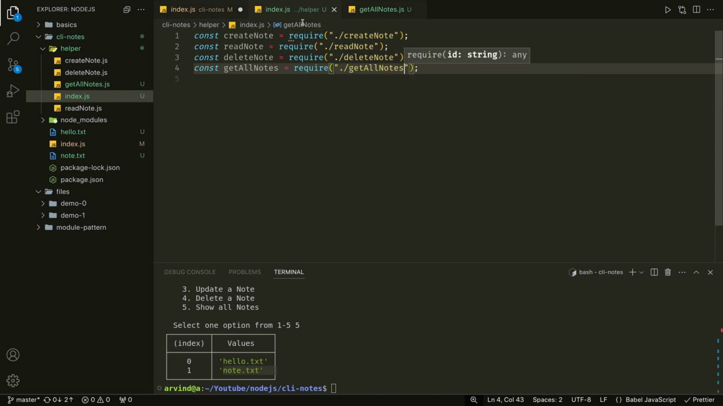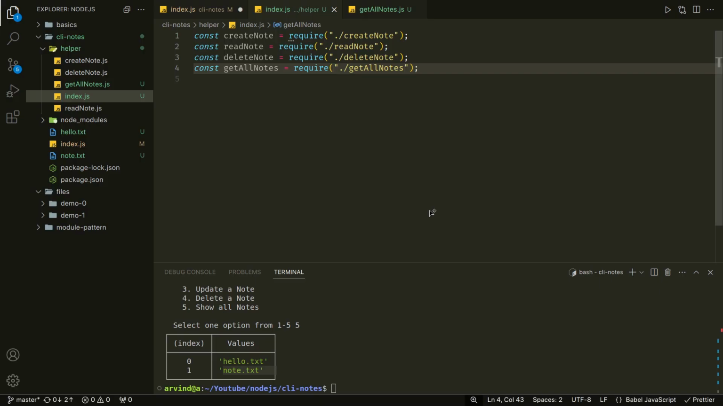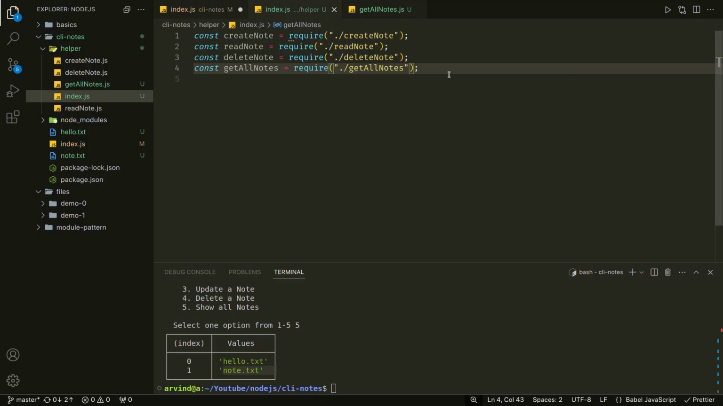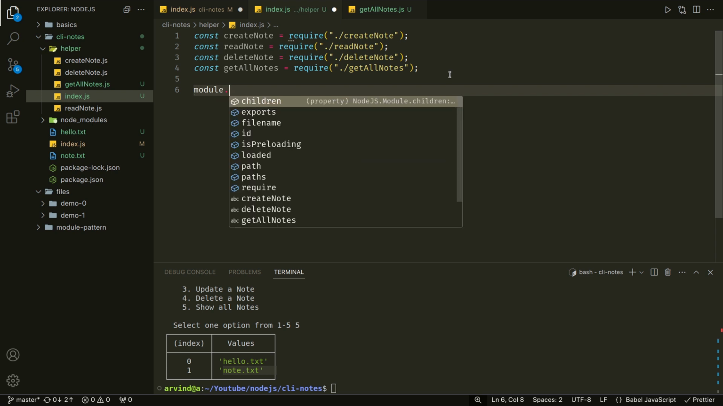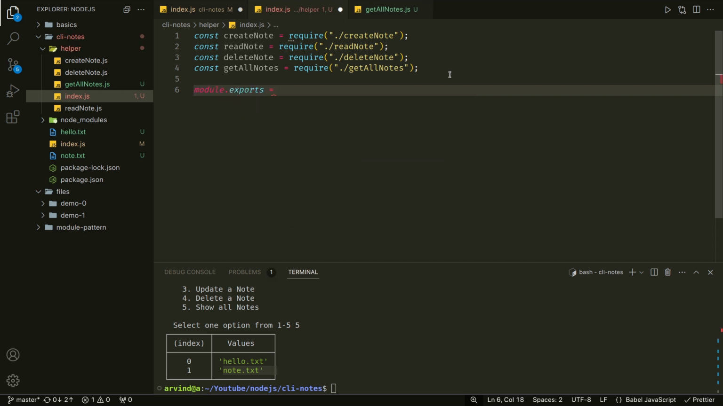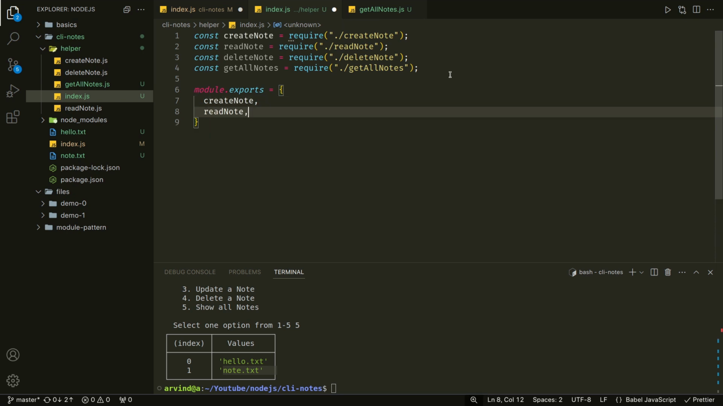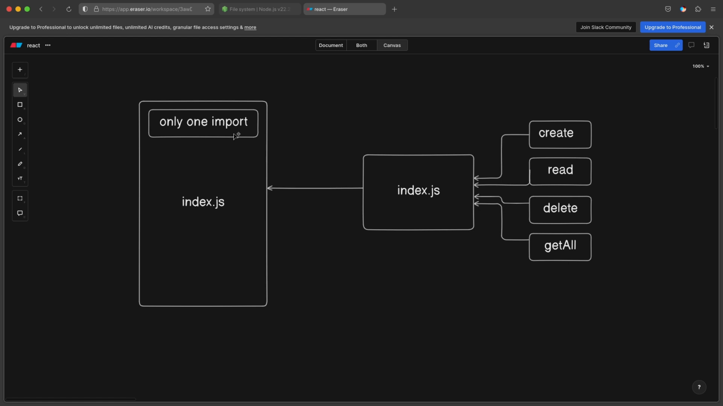So we first imported all the modules in this index.js file, and now let's export them from this index.js file. So module.exports equal an object of createNote, readNote, deleteNote and getAllNotes. Okay, and we have exported from here. So now we can import all the modules from this one file, that is the index.js file.